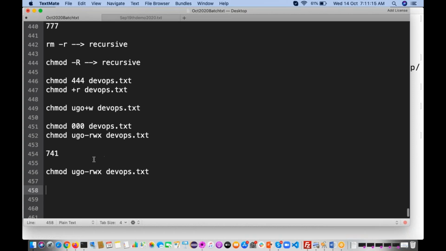So Krishna is saying u plus read write execute. Okay. Then if you give like this, only for user it is going to set full permissions. But what about group and others? g plus r, o plus x, super. So comma g plus r, comma o plus x. So comma separated, you can specify it.